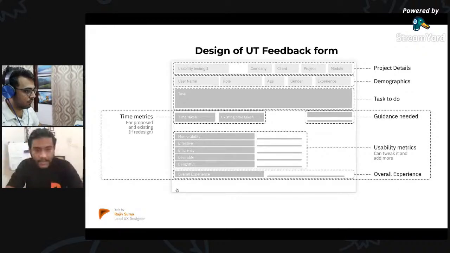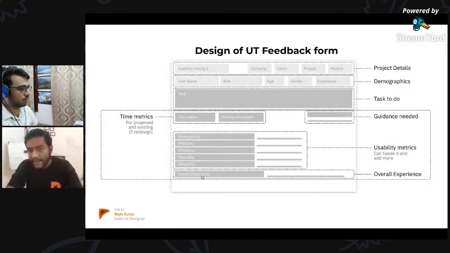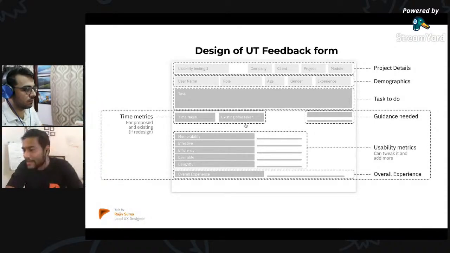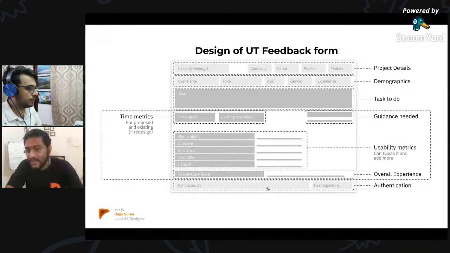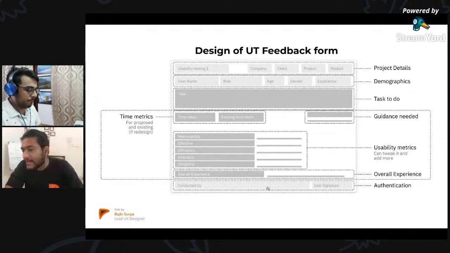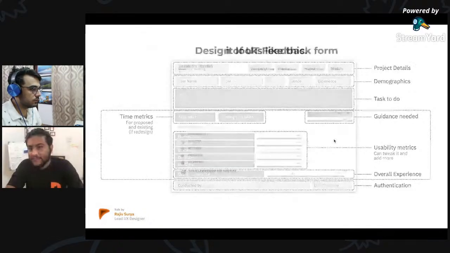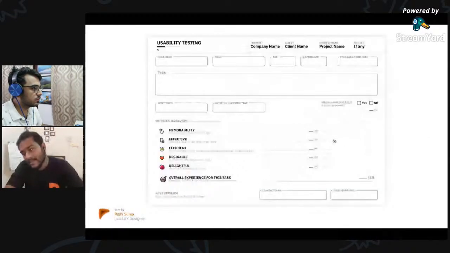Okay, and the final section is overall experience. This is nothing but the average of all the parameters which you have taken above. And the final one is the authentication. Who conducted this? And finally, the user signature. You can take a digital signature now remotely, but the rest of the data you can fill. And finally, the template looks like this, guys.